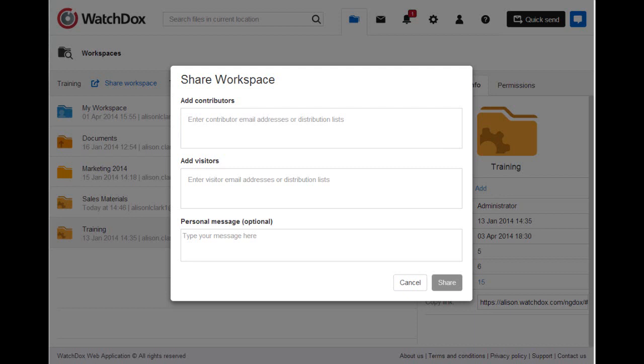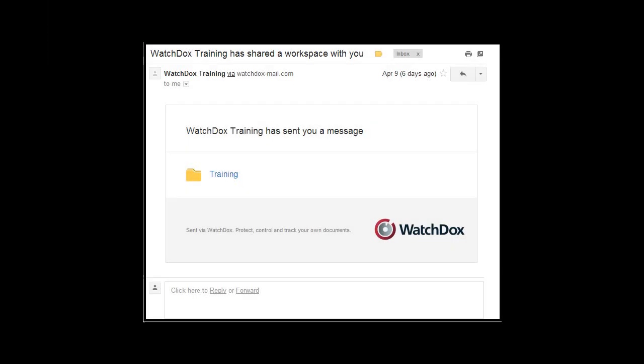You will have the option to add the user as a contributor or visitor. Contributors have the ability to upload content in the workspace, while default visitors are strictly consumers of the content. Once you click Share, the users will receive an email notification with a secure link to the workspace.